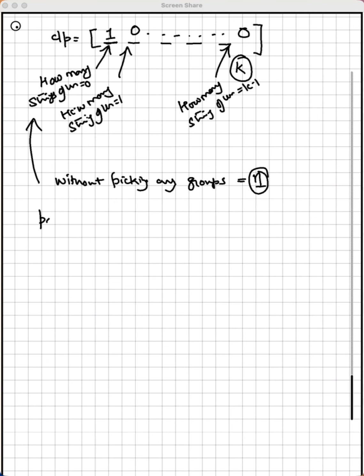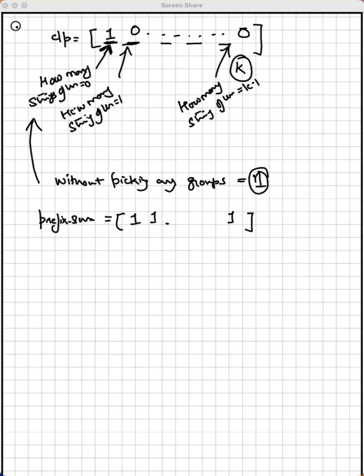Next, from this, we are computing a prefix sum array. Okay, the prefix sum array, if you see, is nothing but how many strings until here, the total cumulative number of strings until here, which is 1. How many strings are here? That is also 1. And so on. So by default, we can just initialize an array of size k and the default value being 1.